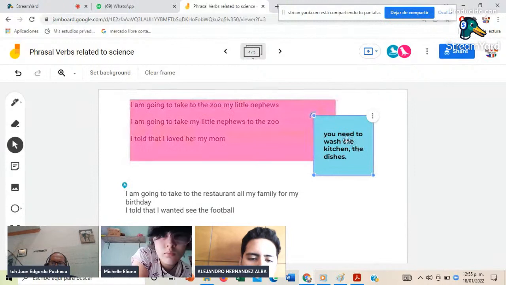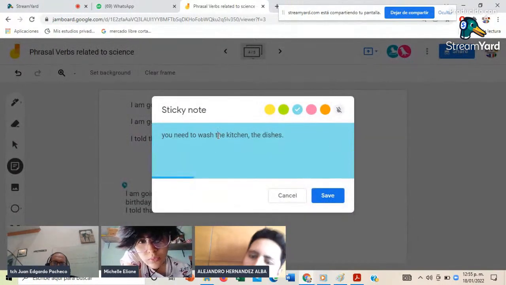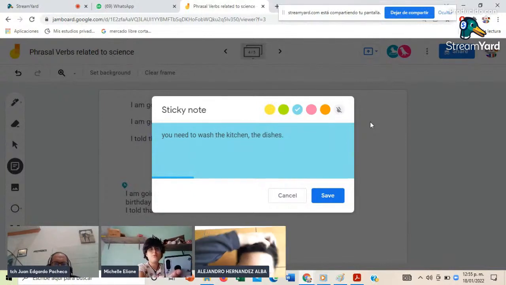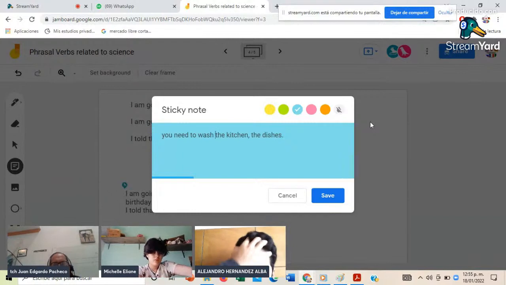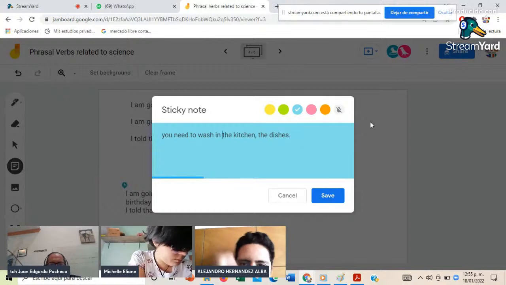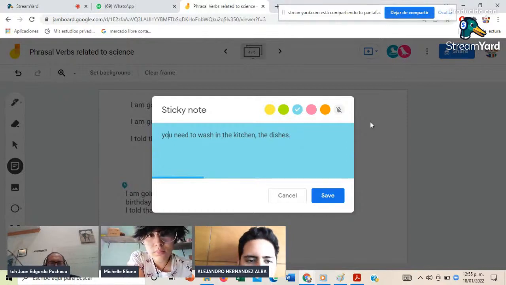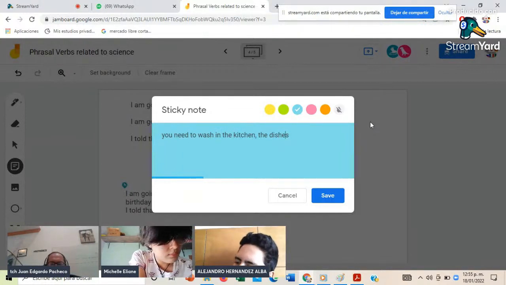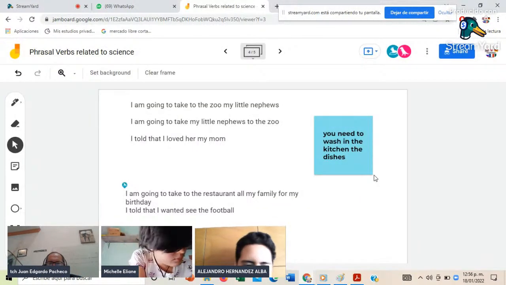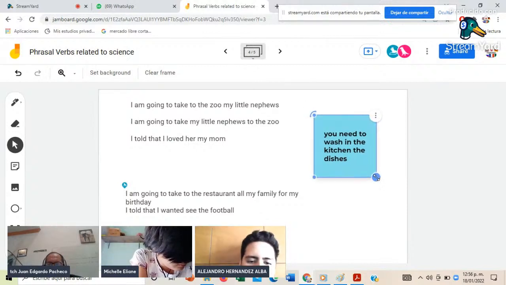Maybe in the kitchen, the dishes, right, Mitch? I don't know how to put it wrong. Yeah, I know it's difficult. Now, in the kitchen, I mean, you need to wash in the kitchen the dishes. The position of the dishes is incorrect, but the phrase is correctly designed so that we can detect the error and correct it quickly. You need to wash in the kitchen the dishes. I'm going to take the restaurant.